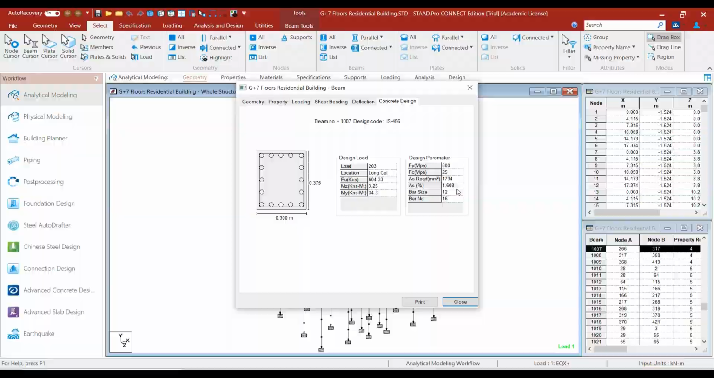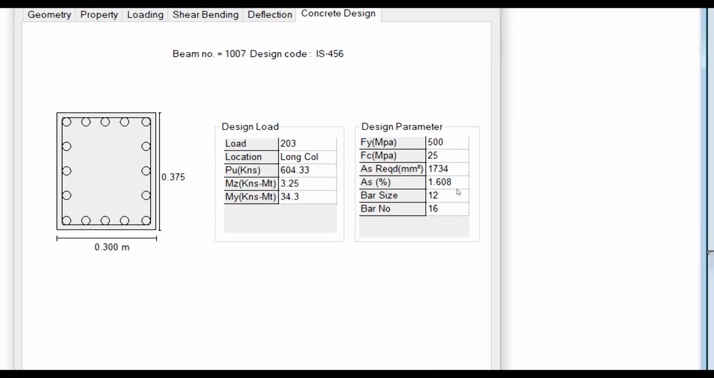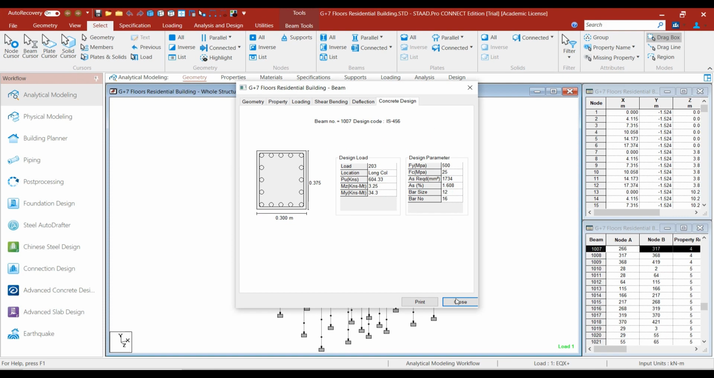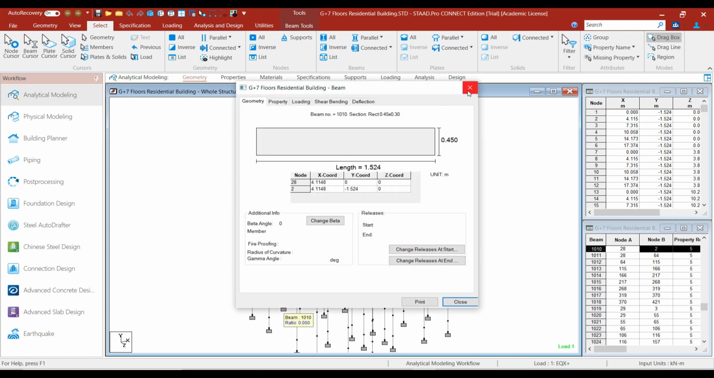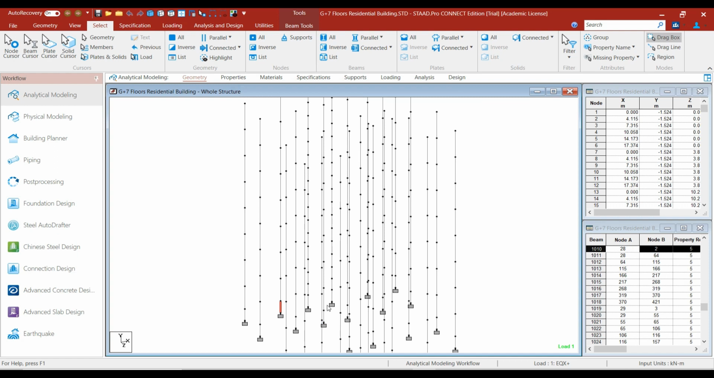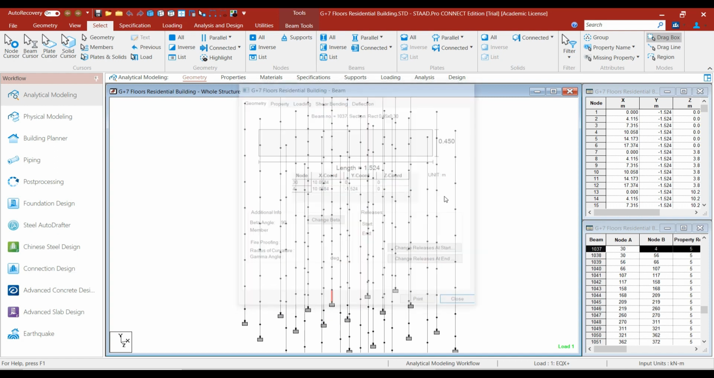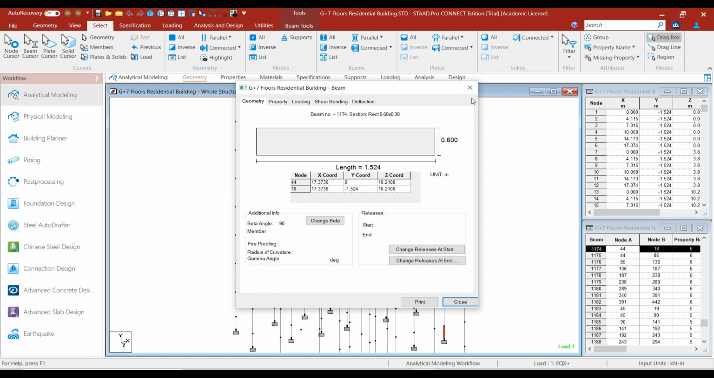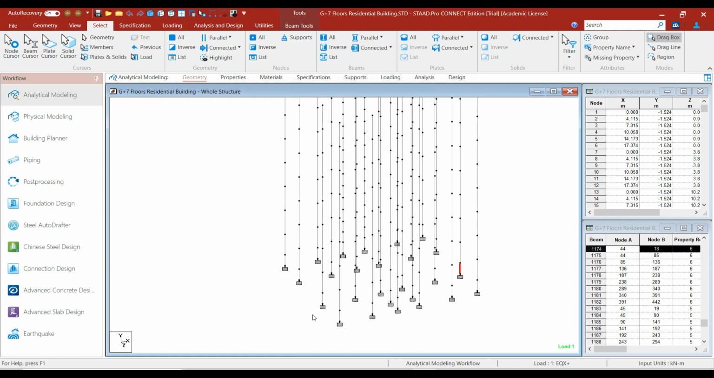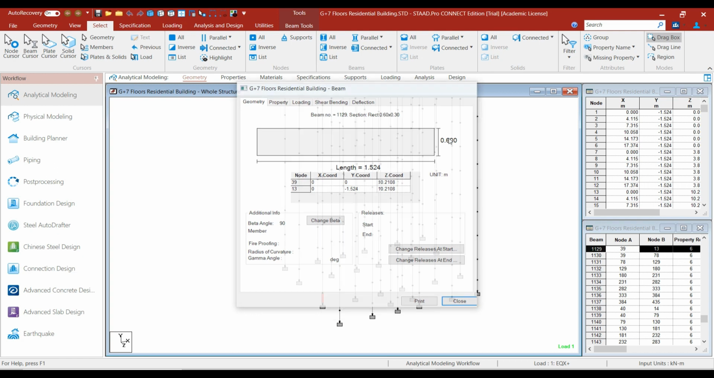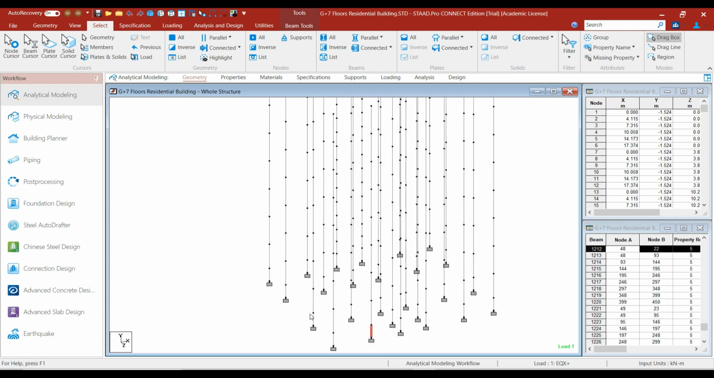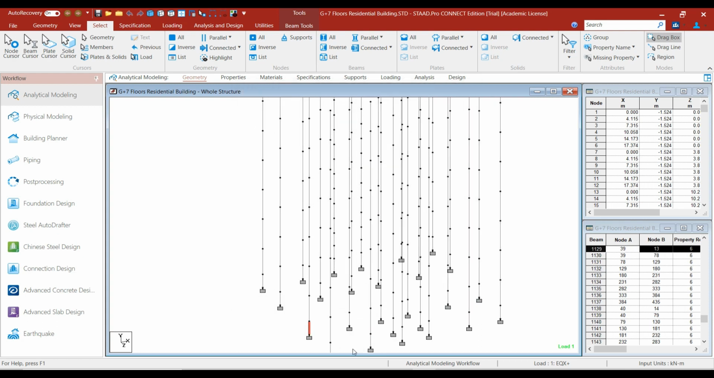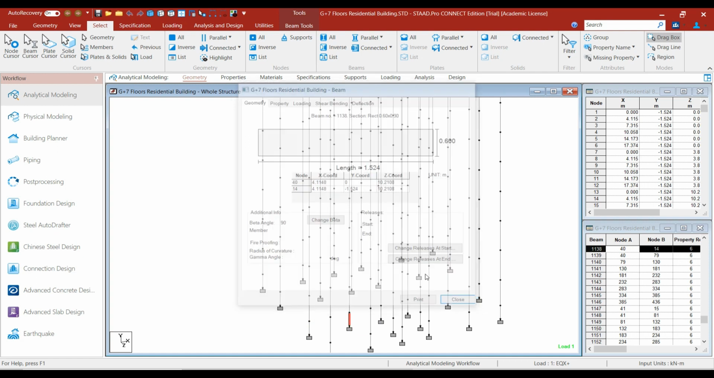Click on the concrete design. For this column we need to provide 1.608% of reinforcement. Similarly, check other columns as well like this. So double click on this column, this column has failed. Similarly, double click on this column, it has also failed. Double click on this, it has failed. So if you check, then you will find that almost all the bottom columns have failed, since these bottom columns will carry the heaviest loads. So we need to increase the size of section for these columns.